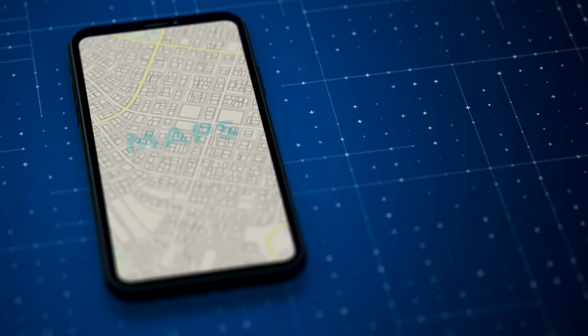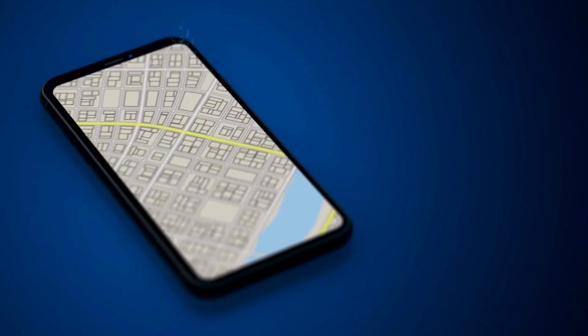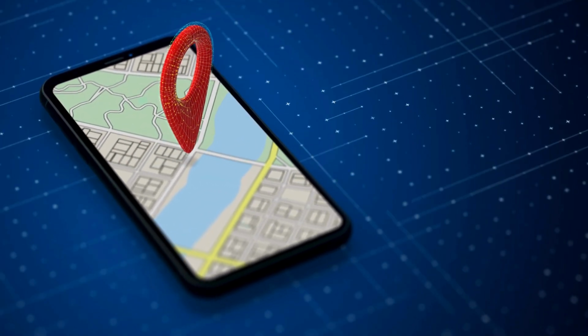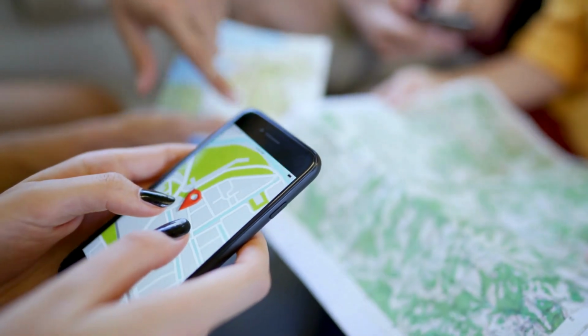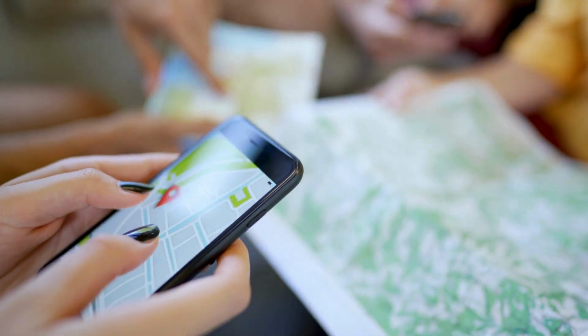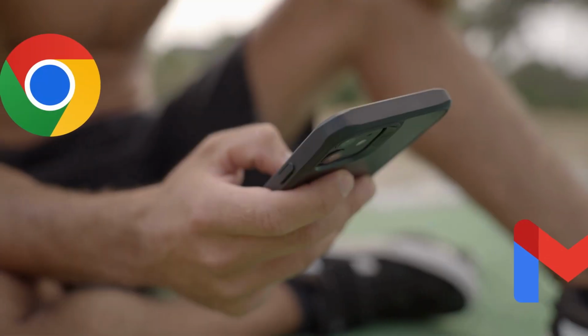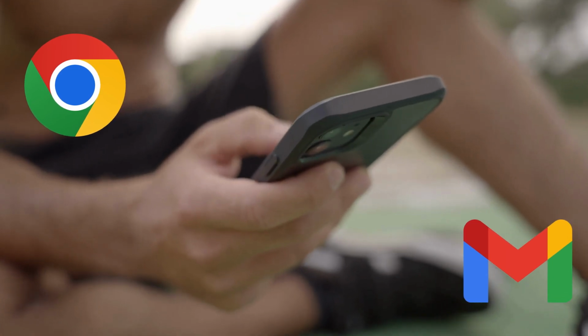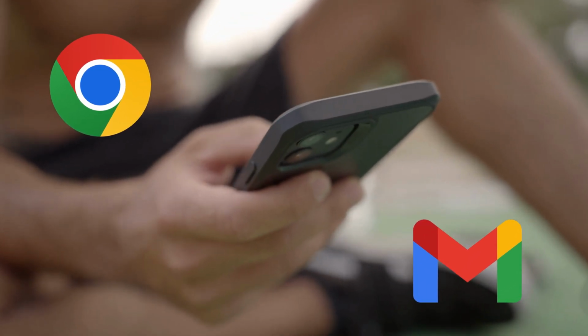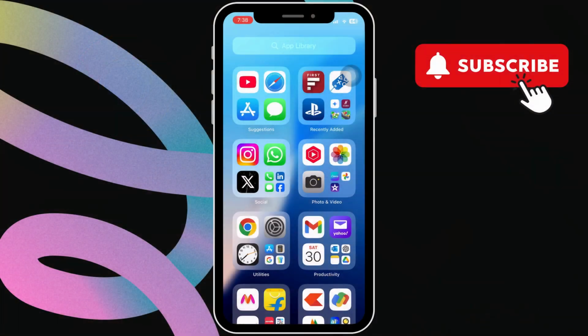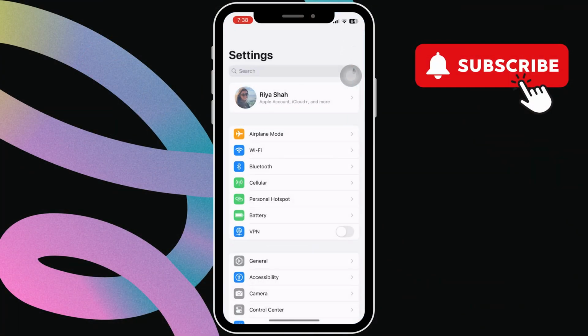In today's video, we'll show you how to set Google Maps as default navigation app on your iPhone. While iOS does not give you the option to replace Apple Maps with Google Maps, you can use a workaround to fix this. For that, you will need to set Google Chrome as your default browser and Gmail as the default mail app. To do this, first open the Settings app.